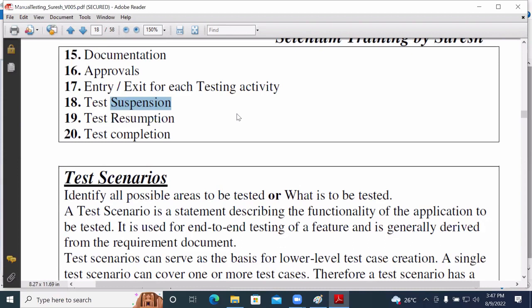Once the URL has been fixed, you report that bug. The developer will fix it after 2 hours, 3 hours, whatever it can be. The issue will be resolved. Once your issue got resolved, again you have to restart your testing activity. That is what you consider as test resumption.